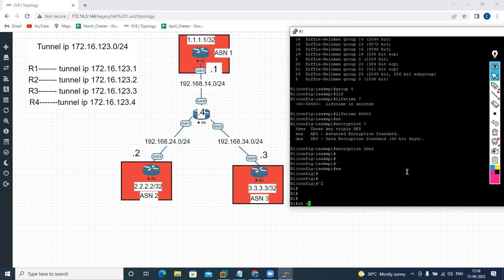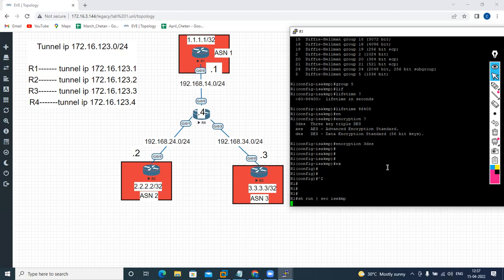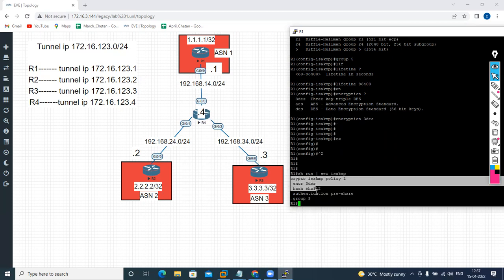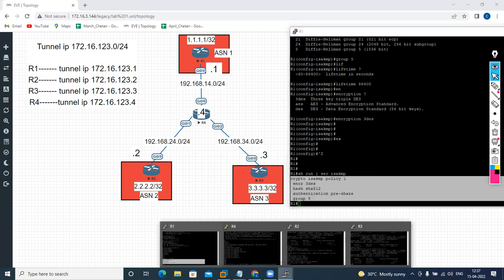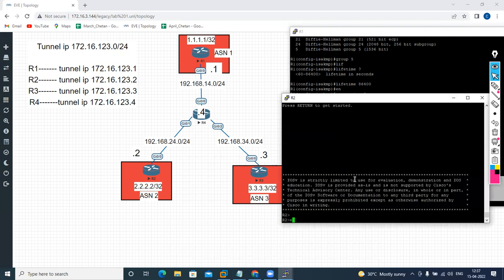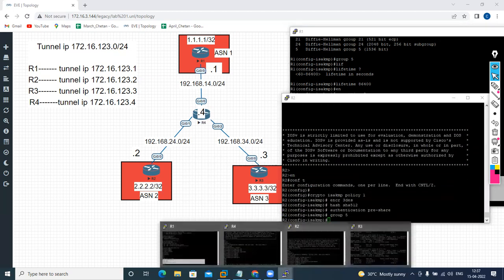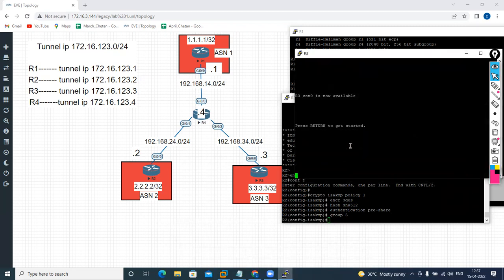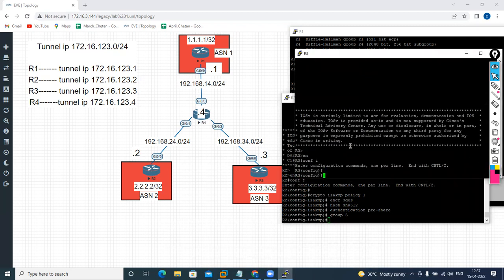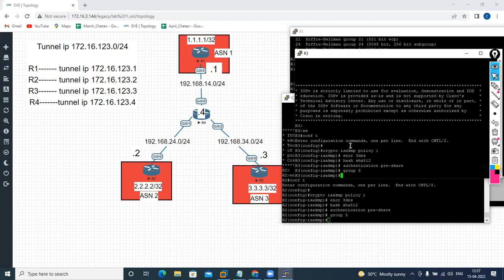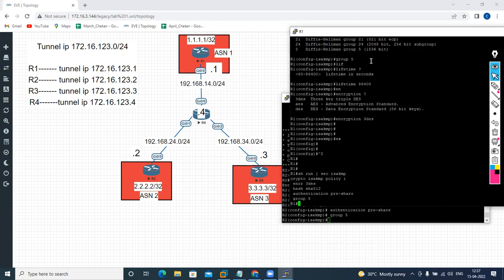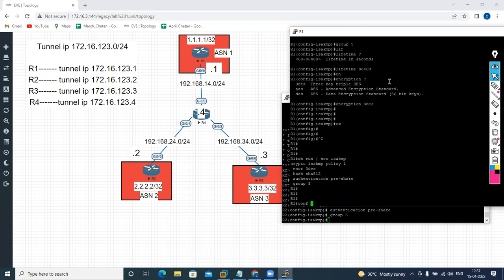Just copy paste, show run, pipe section, isakmp. Just take this and copy paste on both the routers, that is R2 and R3. Go to R3 and copy paste. So 3rd, 4th message are automatically exchanged. Now 5th and 6th. So you need to create a key.